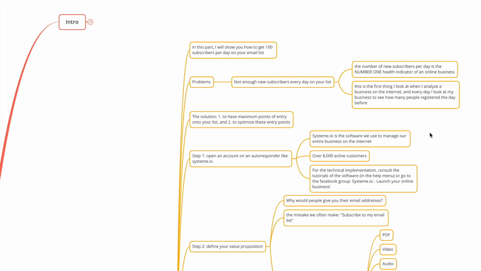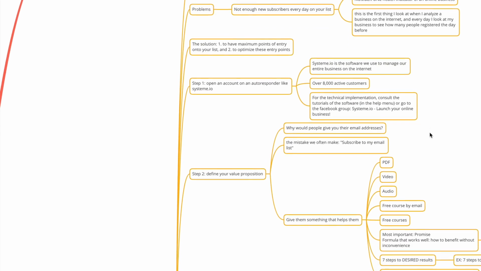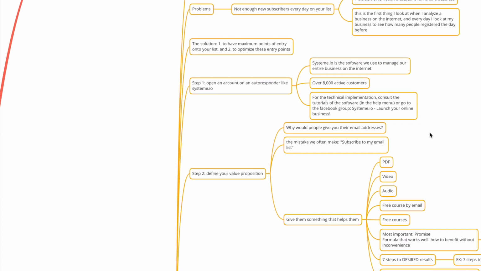So the solution to this is, one, to have a maximum of points of entry onto your list, and two, to optimize these entry points. Okay, so step 1, you should open an account with an autoresponder like System.io.